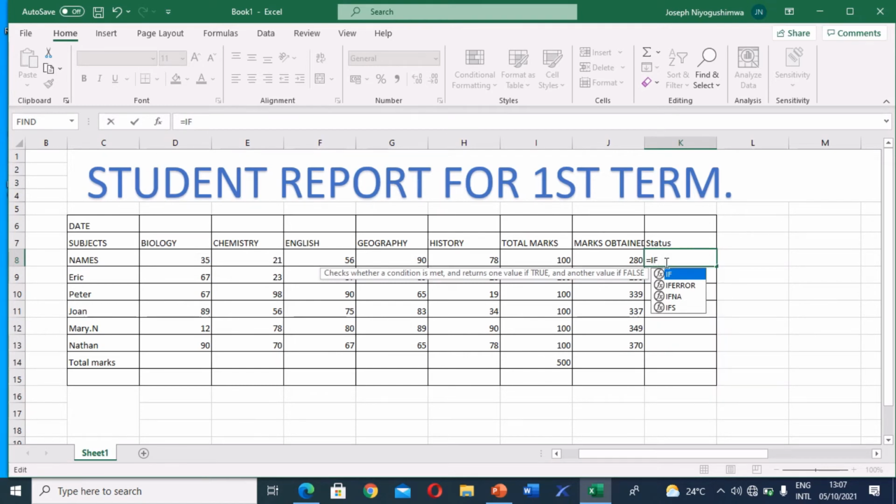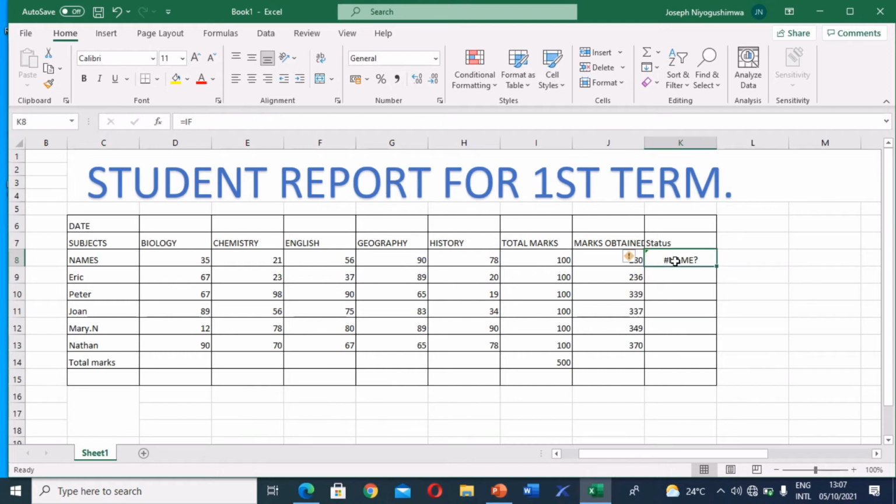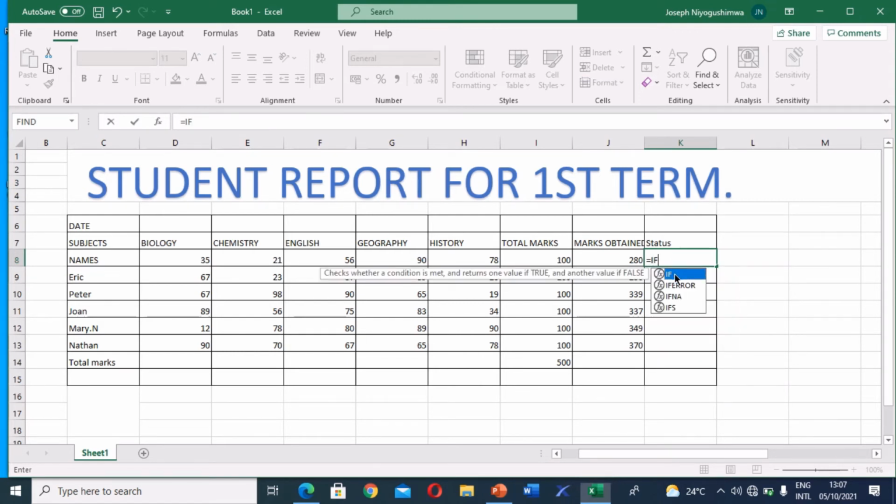equal if this one is greater than, so greater or equal to 300, equal decision will be pass. If not, will be failed. See, pass. If not, will be failed. Make sure to type this in the correct manner. You see, now after doing this, I'm going to click enter.